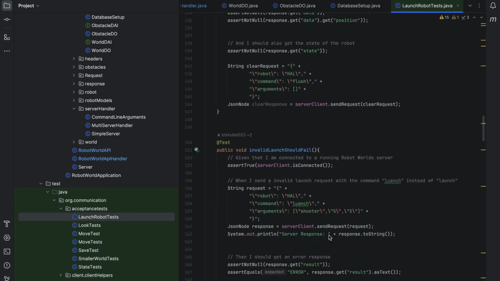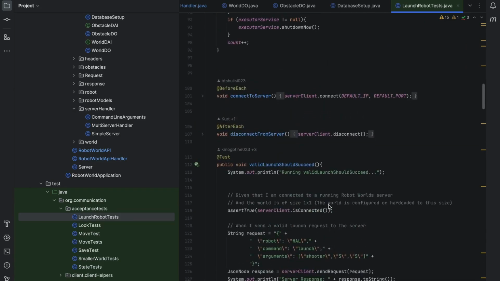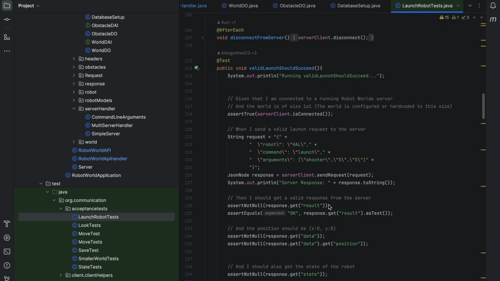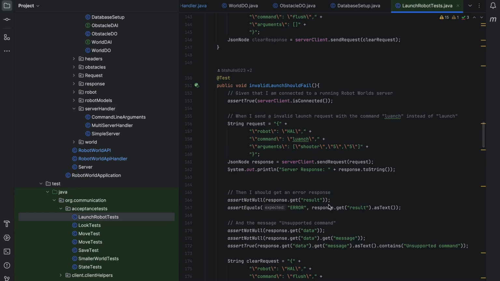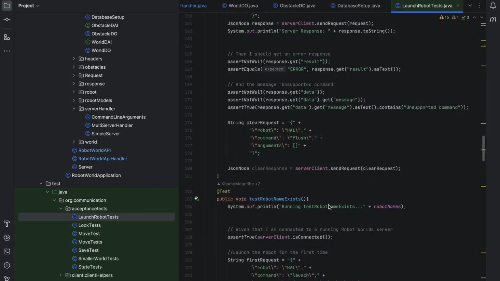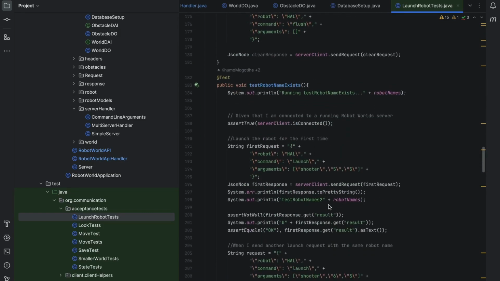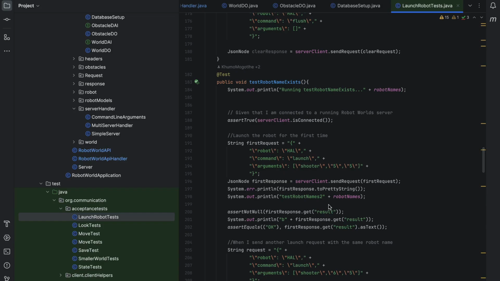Our test scenarios are: valid launch, which tests if a robot can be successfully launched into a one-by-one world. Invalid launch tests the system's response to an invalid command. Test robot name exists checks how the system handles attempts to launch a robot with a name that already exists.